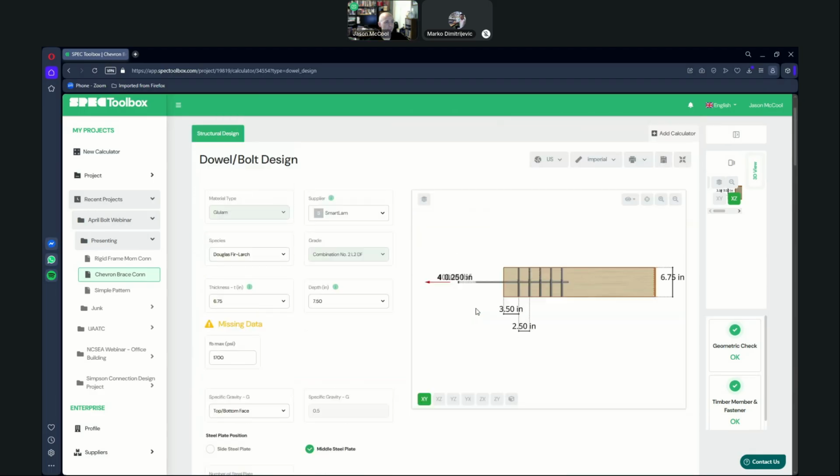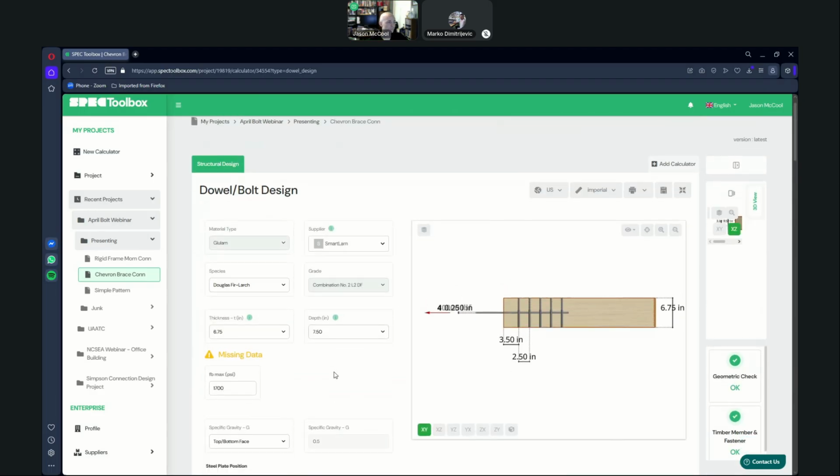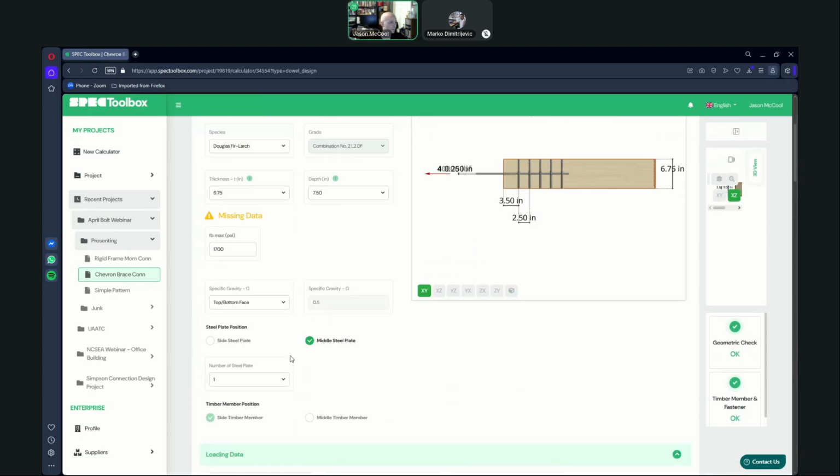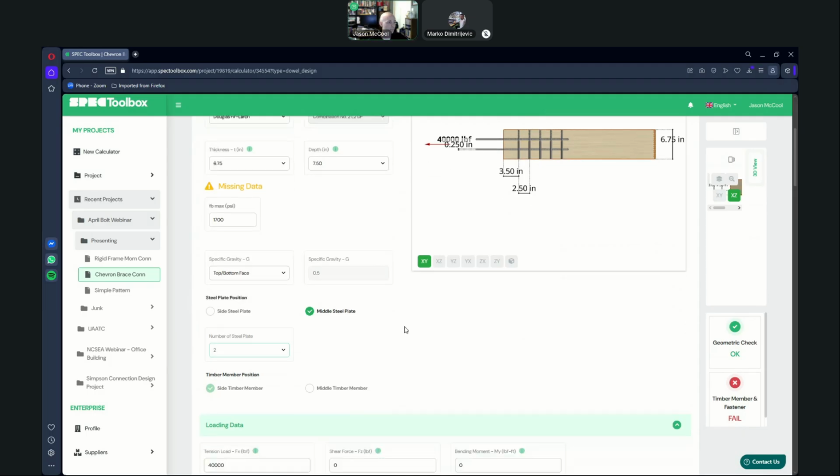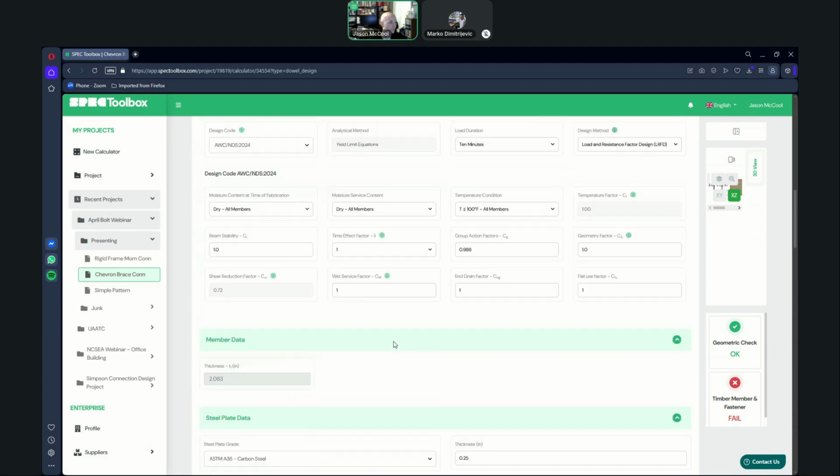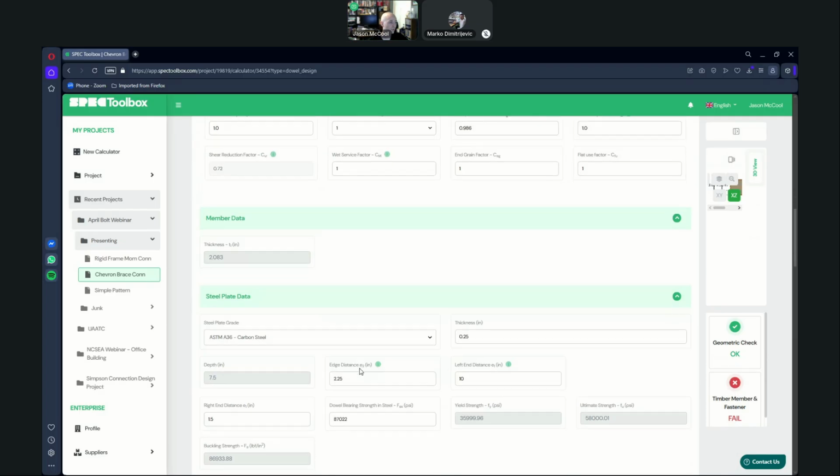So basically that finishes out that, and then while we're here, just to show what if we did two steel plates on here, so you can see that's going to there. You can see that reduced my wood member thickness, and you can also see it's telling me that I'm failing in either my member or fastener now.